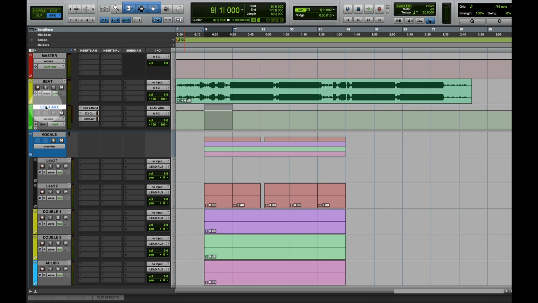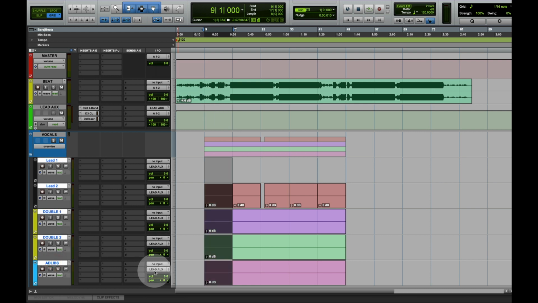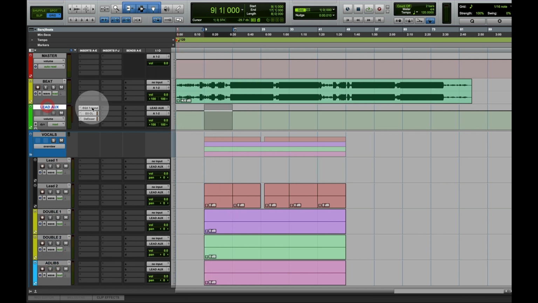Now, we do this for consistency. So the beginning is that we had everything going straight out A1 and 2. But instead of going straight out to speakers, we've created a lead aux and then we sent all of our vocals into our lead aux, and then we did our processing. Then it goes out the speakers.